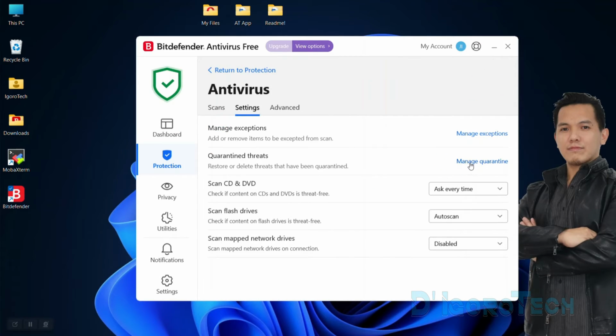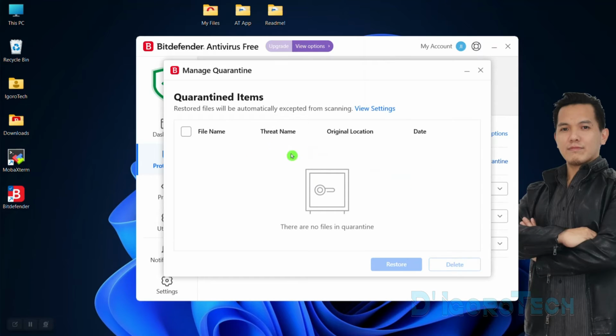Next is the quarantine threats. Here, we have the option to restore or automatically exempt detections. In my case, it's blank because we just installed the application, and we haven't performed any scan yet.